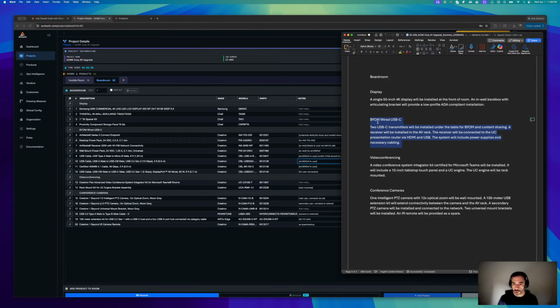Now, if that's too much information for you, you can modify it. I think it's fine. Video conferencing: a video conferencing system integrator kit certified for Microsoft Teams will be installed. It will include a 10-inch tabletop touch panel and a UC engine. The UC engine will be rack mounted. Okay, very impressive that it figured out there's a 10-inch touch panel. It doesn't say that anywhere. That's because we enriched it with the AI auto enrich.